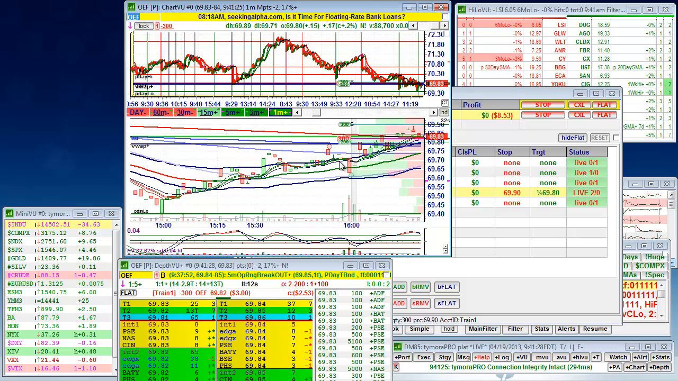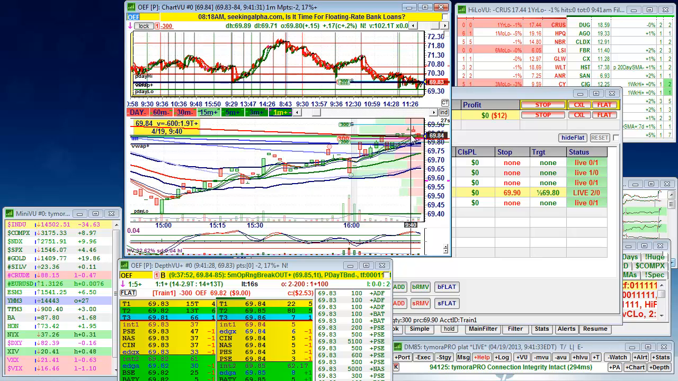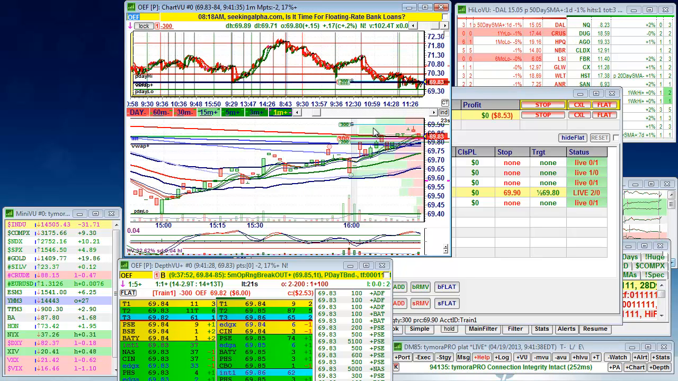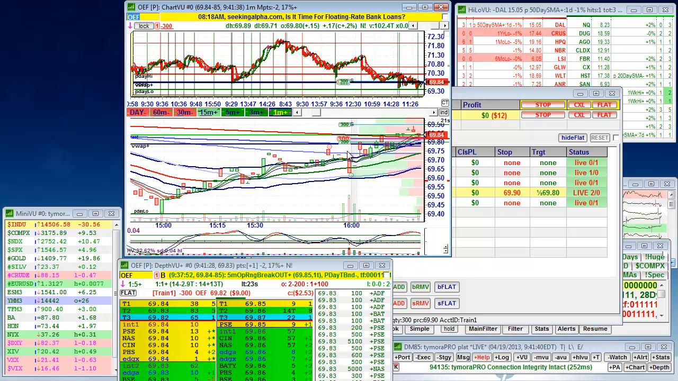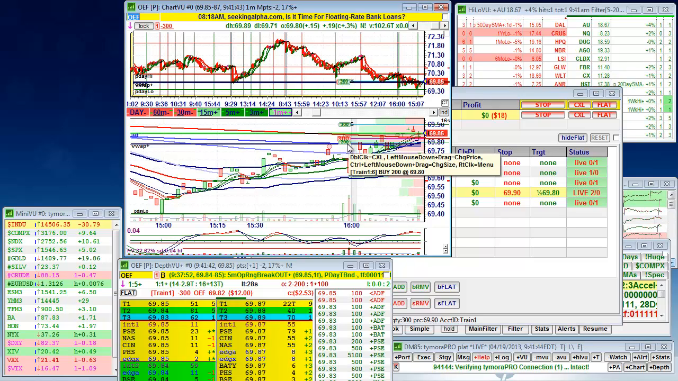Okay, and you see what happened here. We just follow those lines up. We just hit over here. We got our fill, and the strategy automatically put a stop at the high of the day. And here's our first target for 50% of the position right back at the day's open.